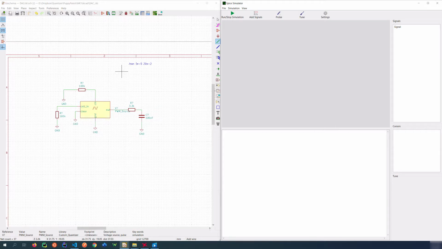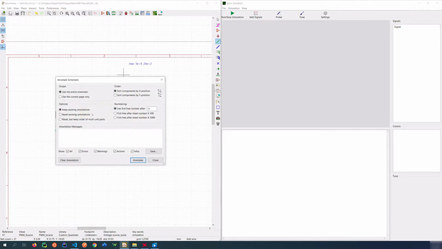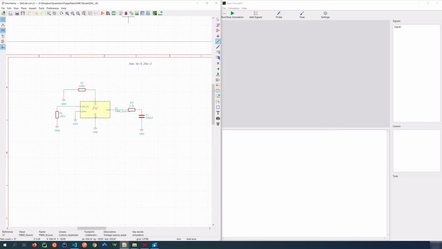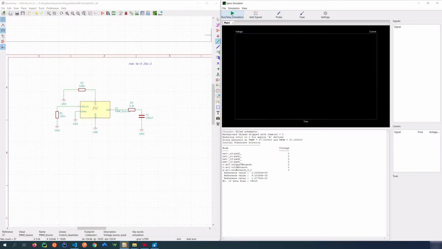Let's go ahead and run the simulation, but before we do that, we need to label these components. You can do that automatically by clicking this button and annotating the symbols, and then they're all labeled. And now if we go to Tools, Simulate, it'll bring up this window, and we can run the simulation, and then we can probe the output.